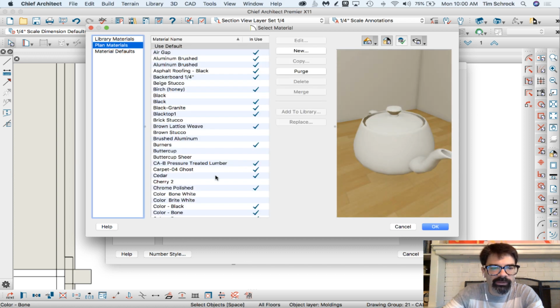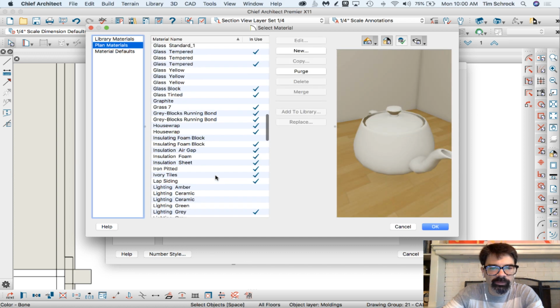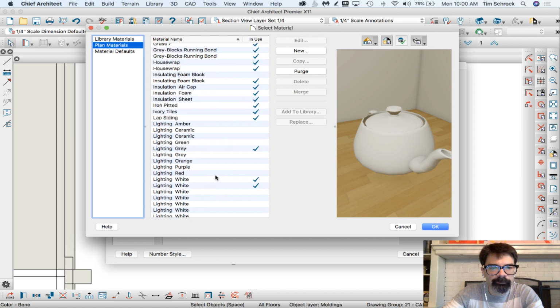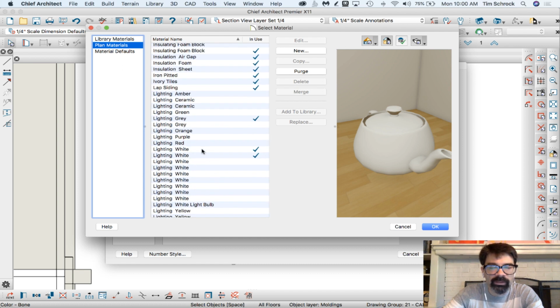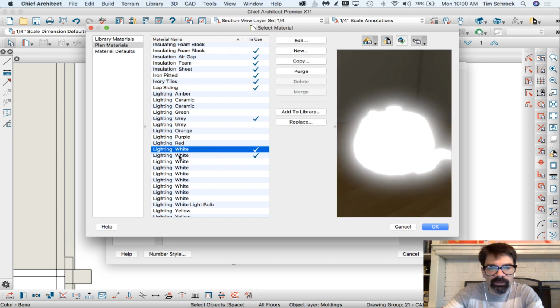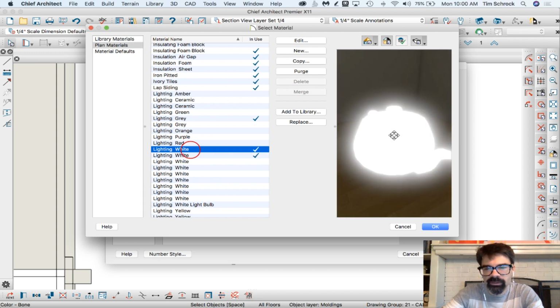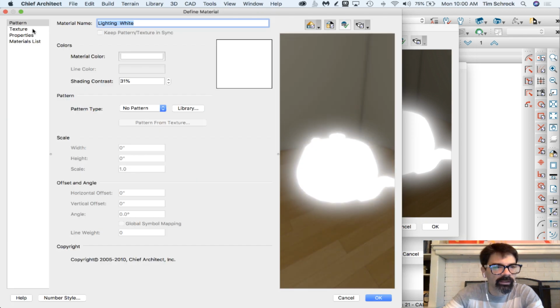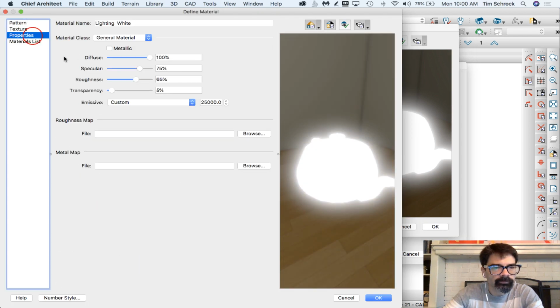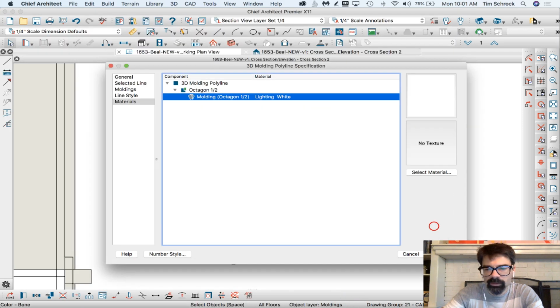Now in my plan materials, I should have Lighting White already loaded into this plan because it's in the rope light. So lighting white, for some reason this lighting white doesn't have the lighting. So I'm going to use this material because it has that. Let's go edit. It has that emissivity at 25,000 units.